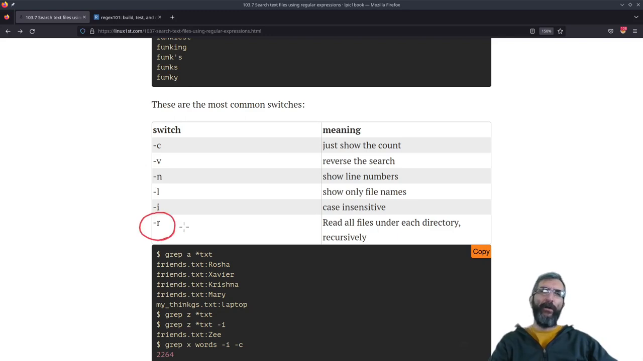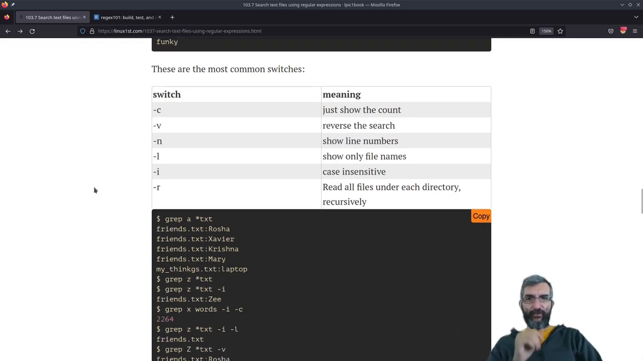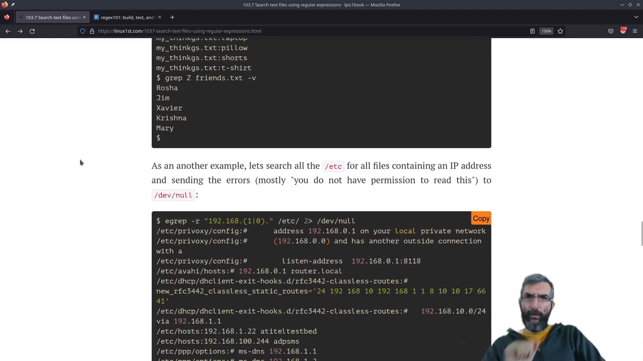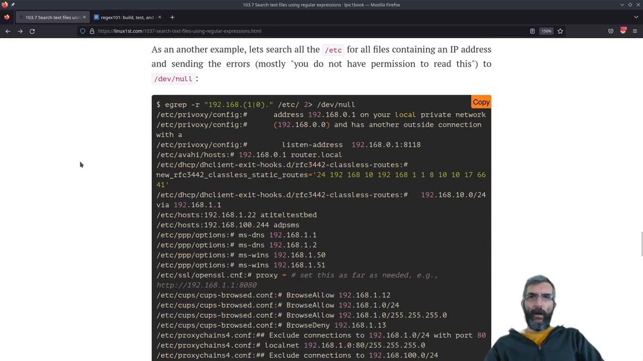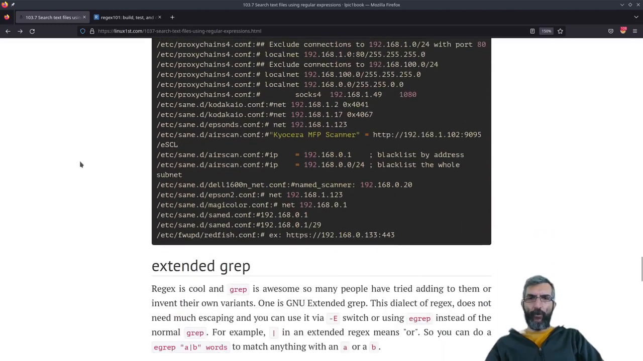And -r, read all files under each directory recursively. It's very common to search your file system using -r with grep. I've showed you these switches.